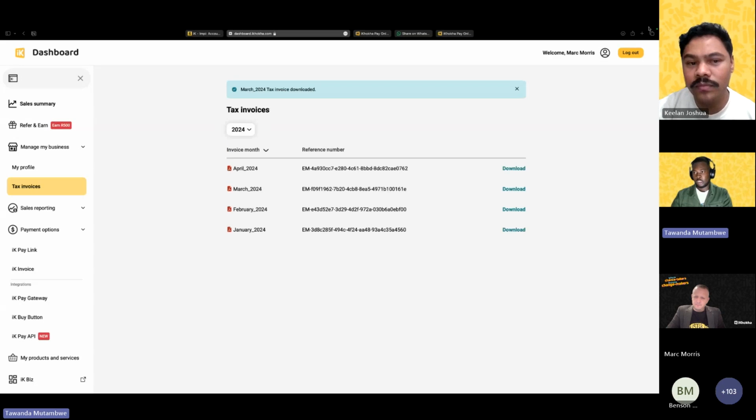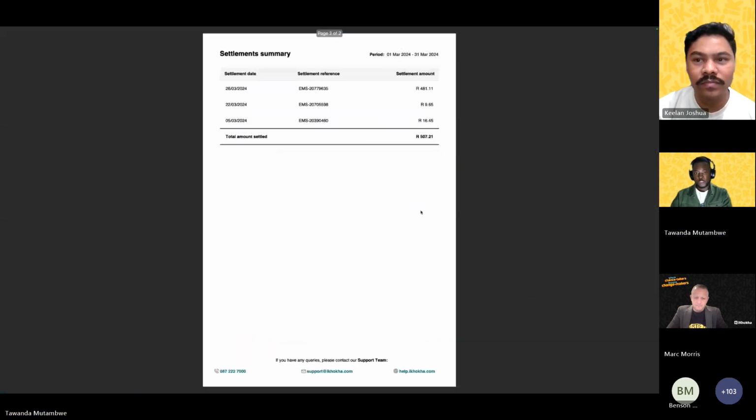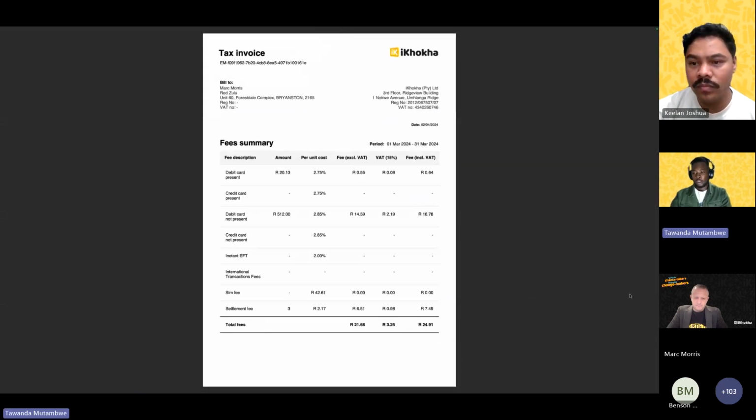So if you click download, it's going to be downloaded. And if you open your download, you have your tax invoice right here. So yeah, very, very straightforward through the dashboard.